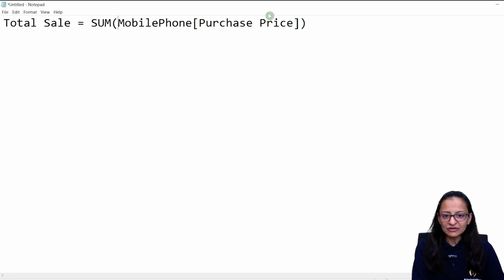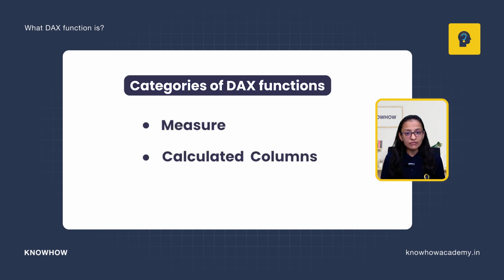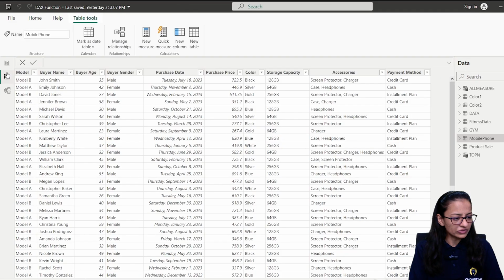So let me tell you first what are the different categories of a DAX function. DAX function has three categories. First, measure. Second, calculated column, and the third one is calculated table. Let me show you the data. Now see, this is the data.